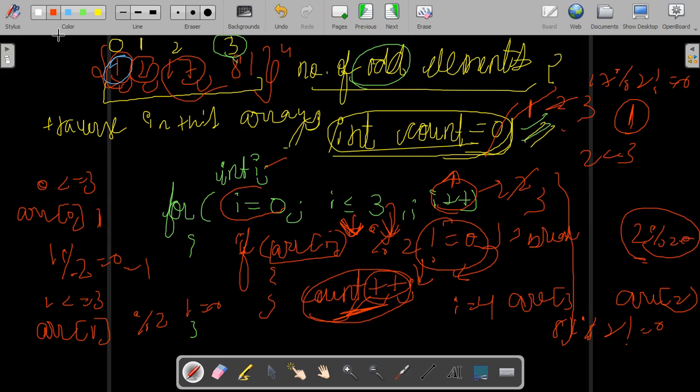What is the final value of this count? It's 3. So the answer will be 3. And it is true because in this entire array, there are 3 elements that are odd: 1, 17, 81. So the answer is correct. I hope you are clear with this dry run.